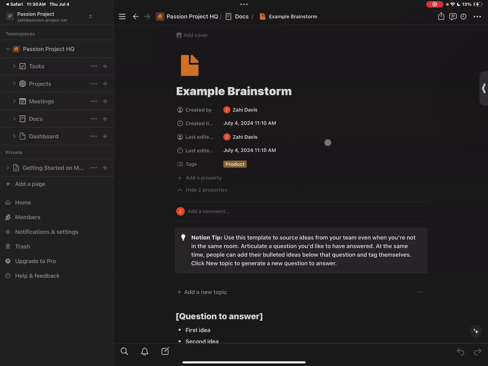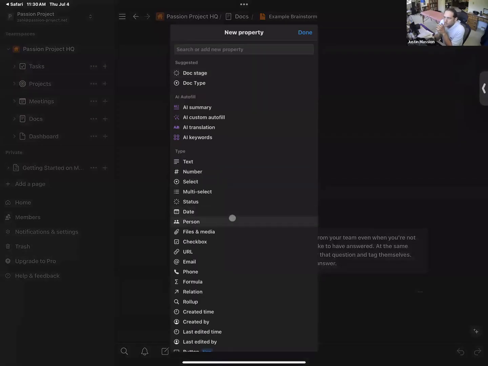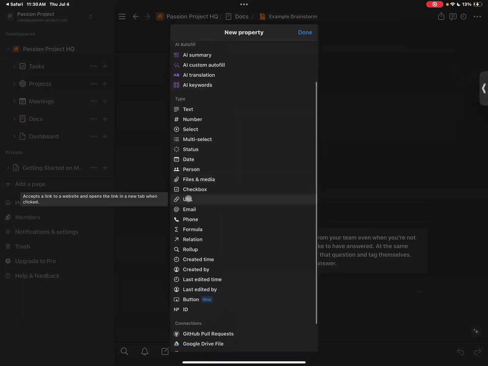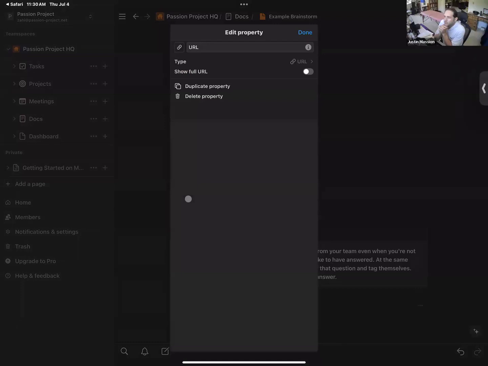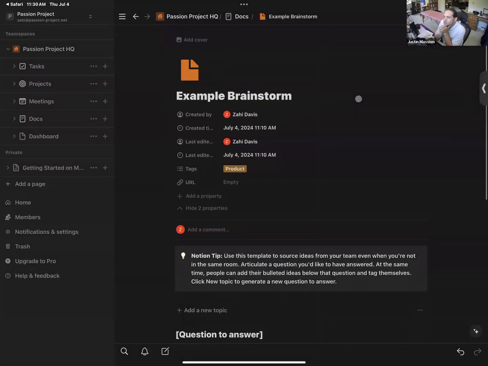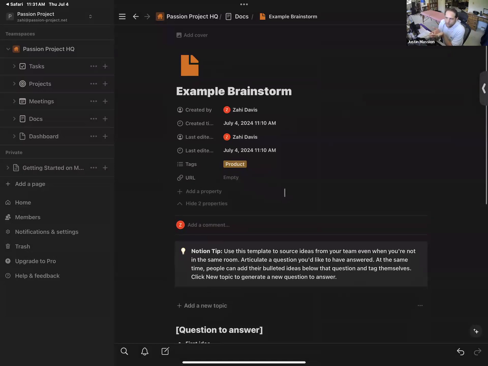Gotcha. Yeah, so adding a property is the same thing as adding a column to your database. And if you click on add a property, let's go ahead and add a URL. And hit done. And you can click off. Yep. So now you have a URL field. You could put a link that's important. You could do things like add a checkbox. You could also add a relation.